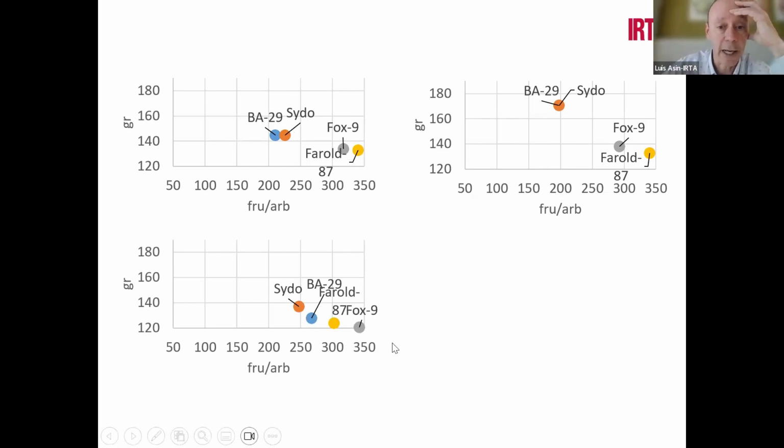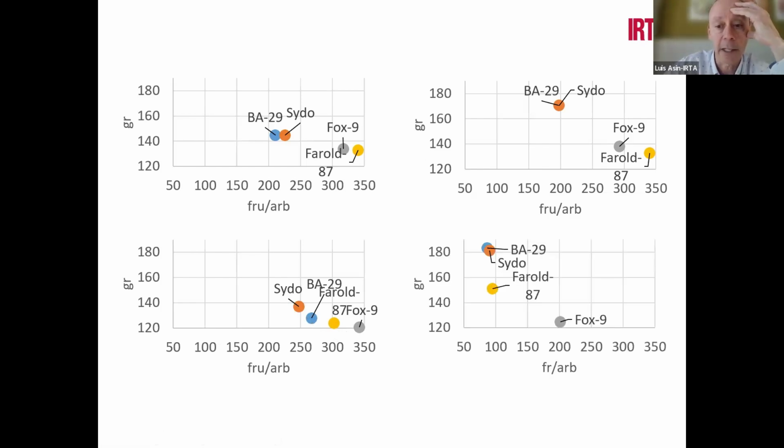In this case, once again, it is a low fruit weight year. You can see that the values are quite similar, and in this case there is no advantage for BH29 and Sido. In this case, the number is different. It's the only year that we have a lower number of fruits per tree, but the advantage of Sido and BH29 in comparison with the pear rootstocks is patent.